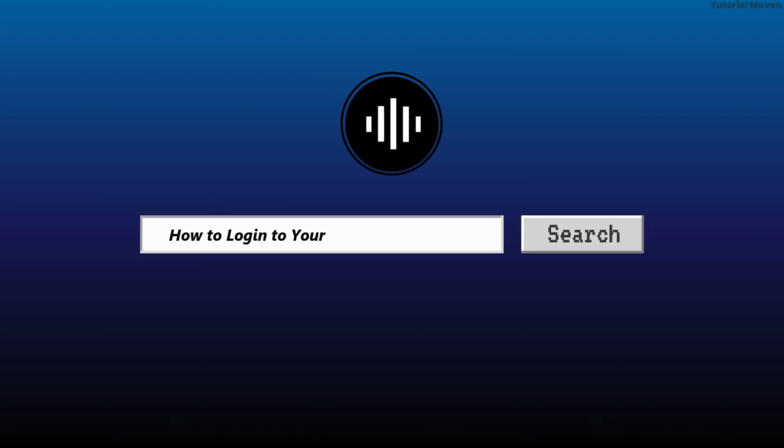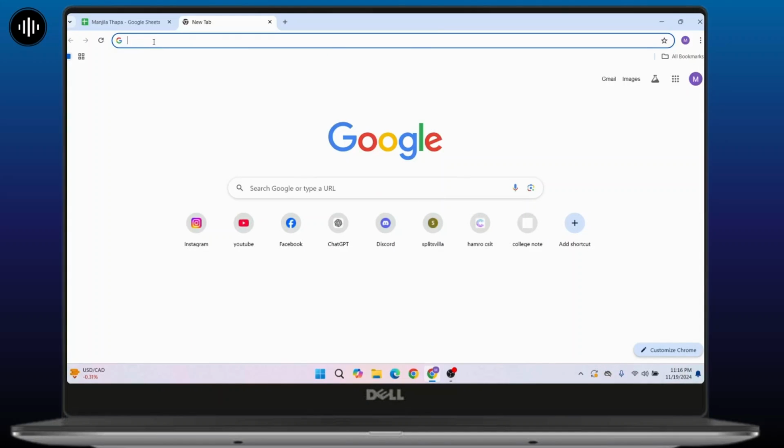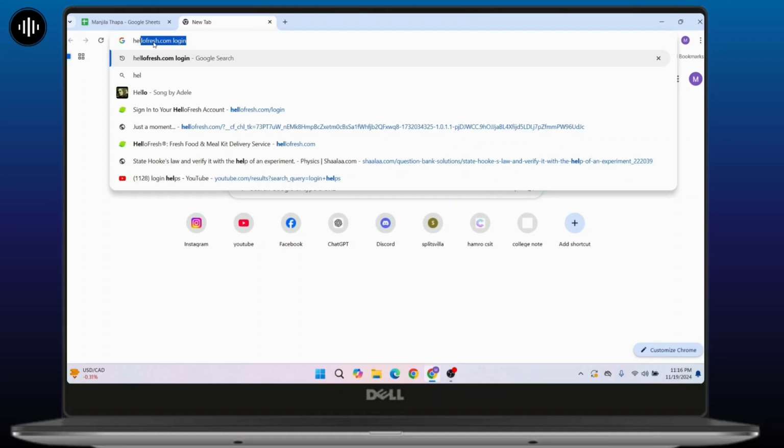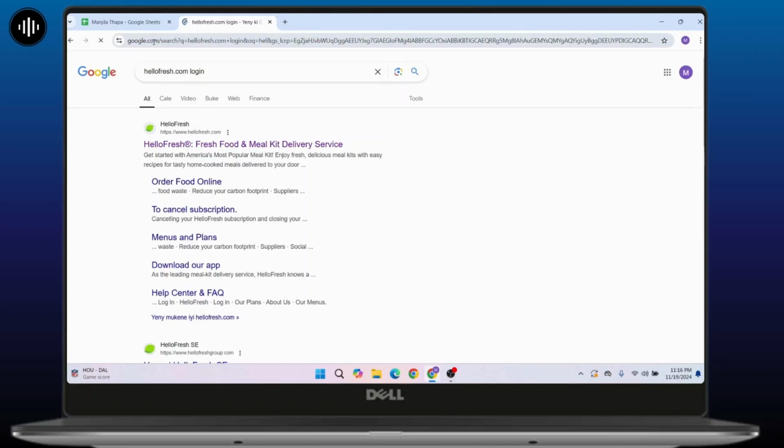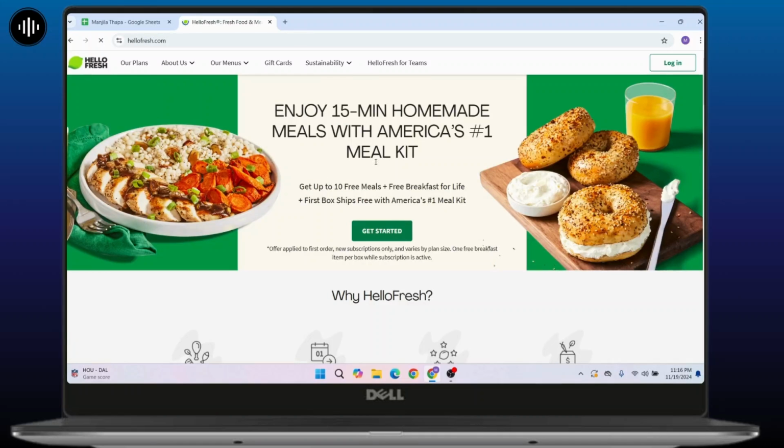How to log in into your HelloFresh account. First of all, open up a web browser and then type in hellofresh.com login. Now, click on this first link, that is hellofresh.com. That will take you to the official web page.